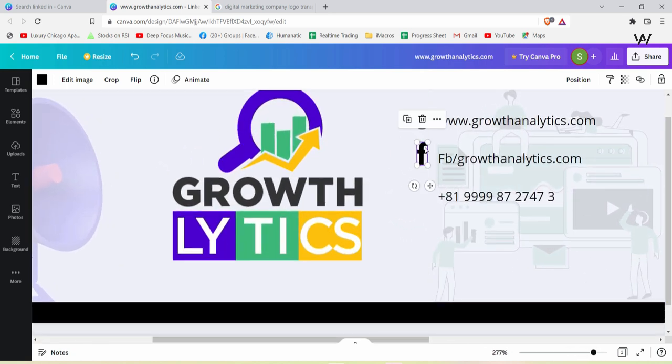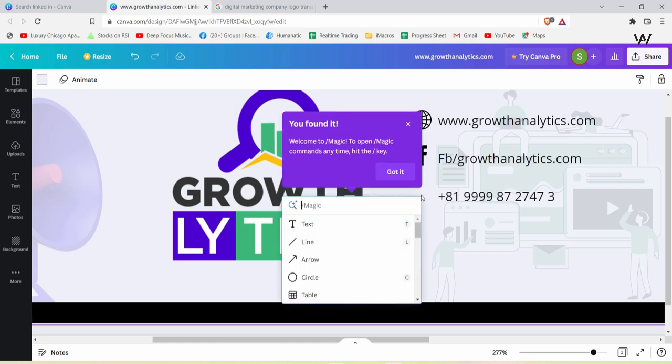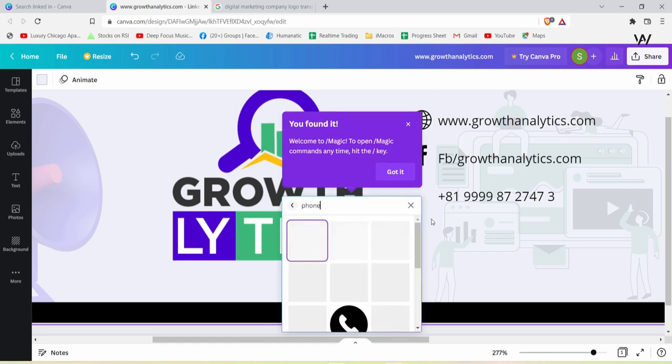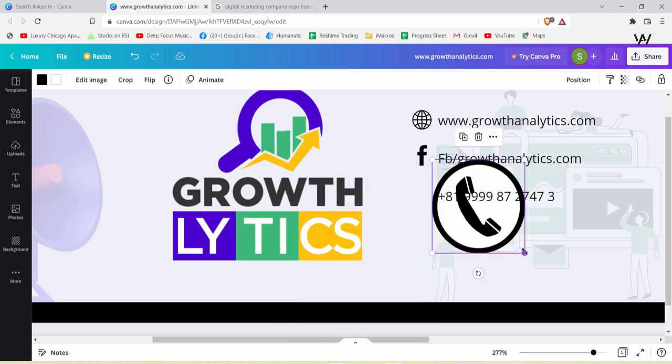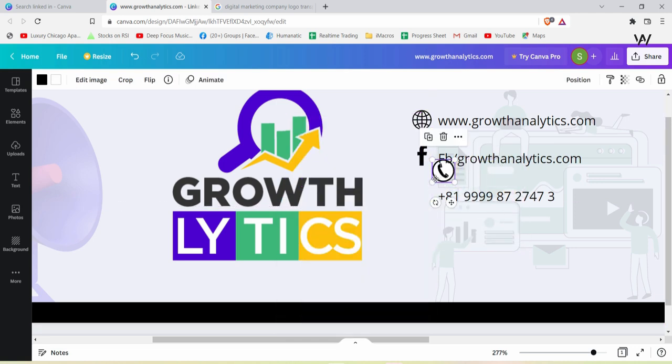You can again increase the size to make sure your design is in synchronization. And again, search for, let's say, phone image. If this suits you well, that's best. Reduce the size, adjust it, and make sure it is in line with all the other elements that you have inserted for website and Facebook.